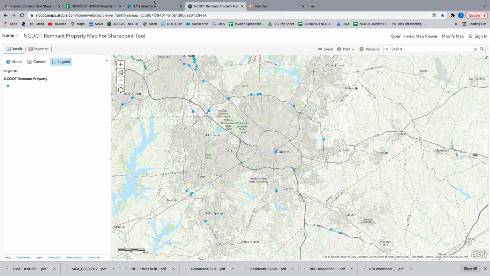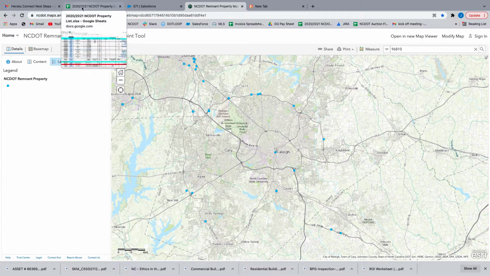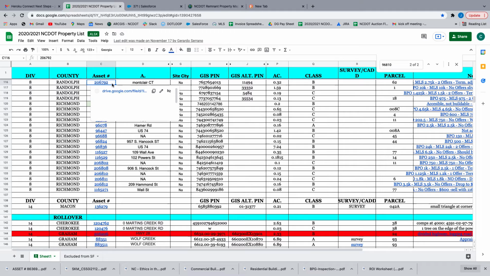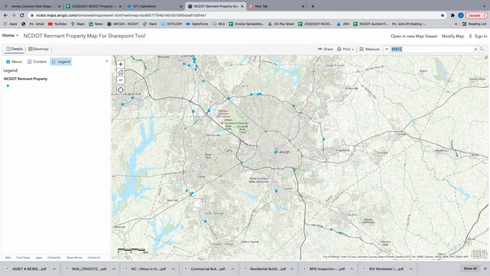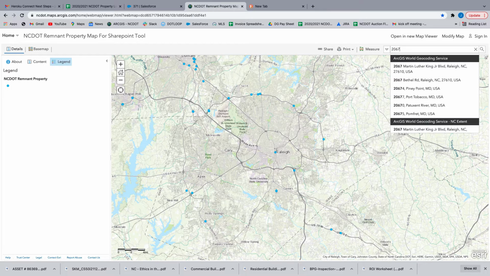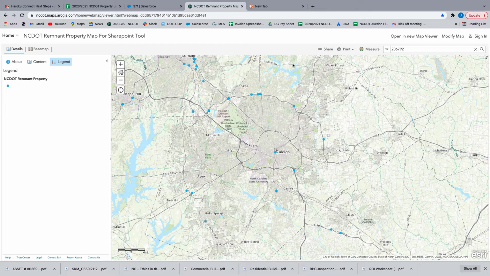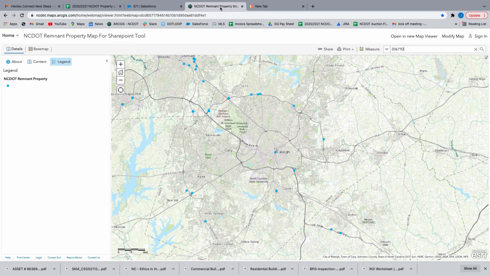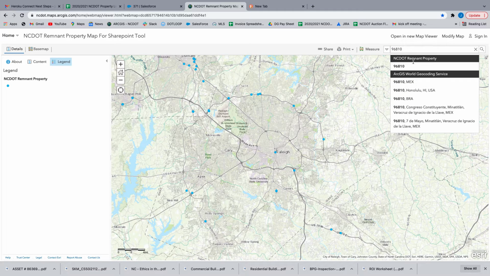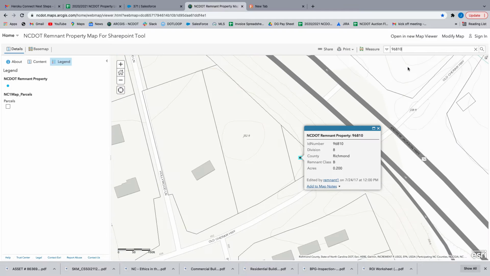Department of Transportation. And how we pull some data from this is we take this one here, 206792, and again, this is the DOT number. Well, that's not a good one. I must have sold. 96810, we'll try that one. Boom. So we drop down here, 96810, click on it, and this is the property information that pulls up on the ArcGIS.